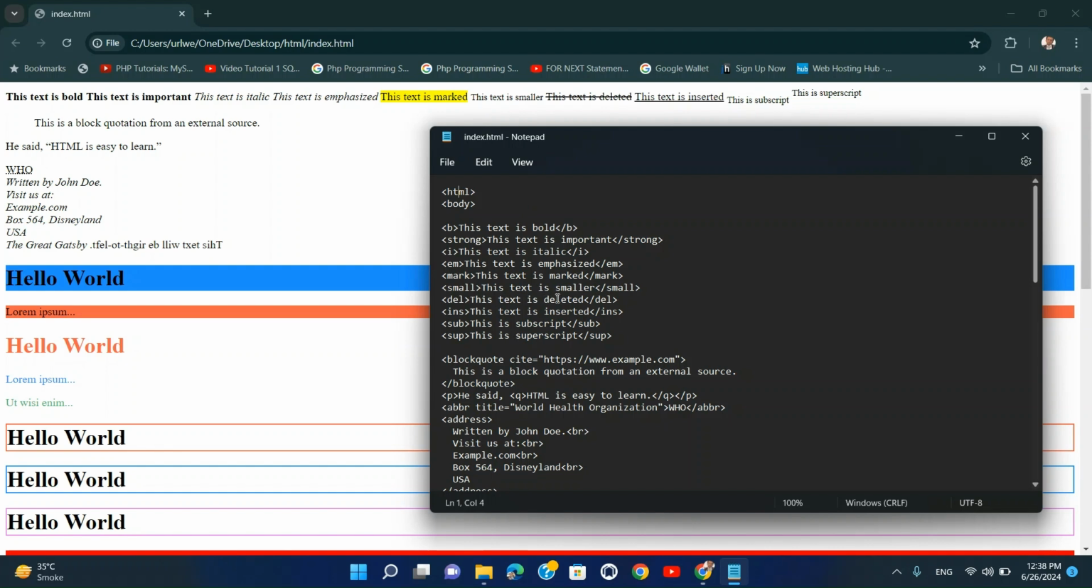<del>, deleted text, strike through: <del>This text is deleted</del>. <ins>, inserted text, underlined: <ins>This text is inserted</ins>. <sub>, subscript text: <sub>This is subscript</sub>. <sup>, superscript text: <sup>This is superscript</sup>.